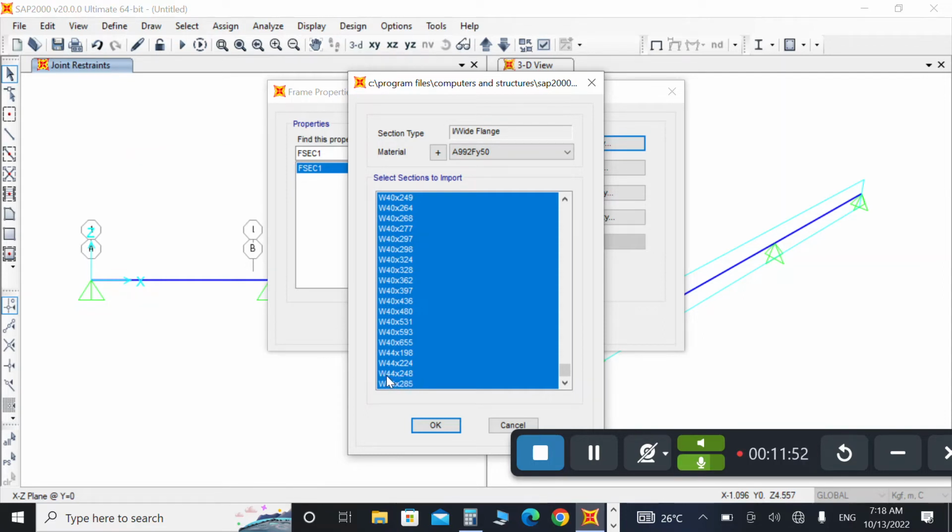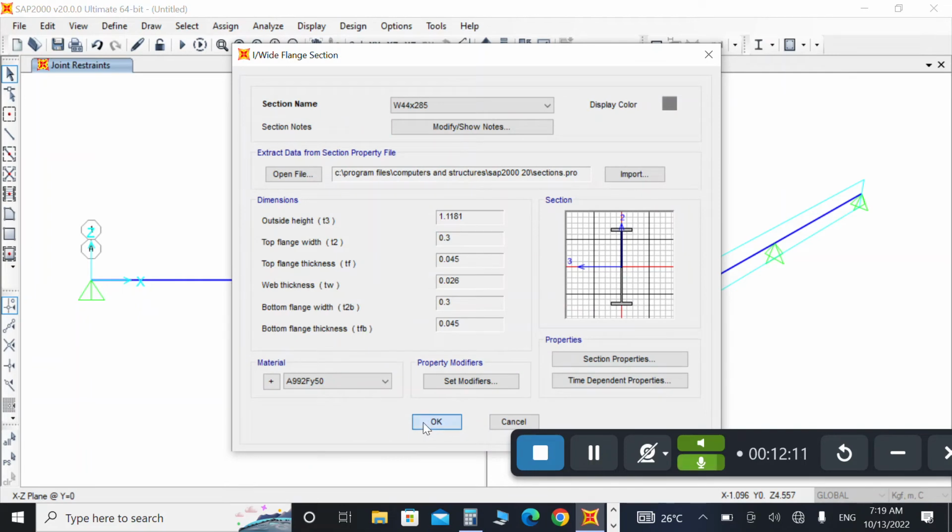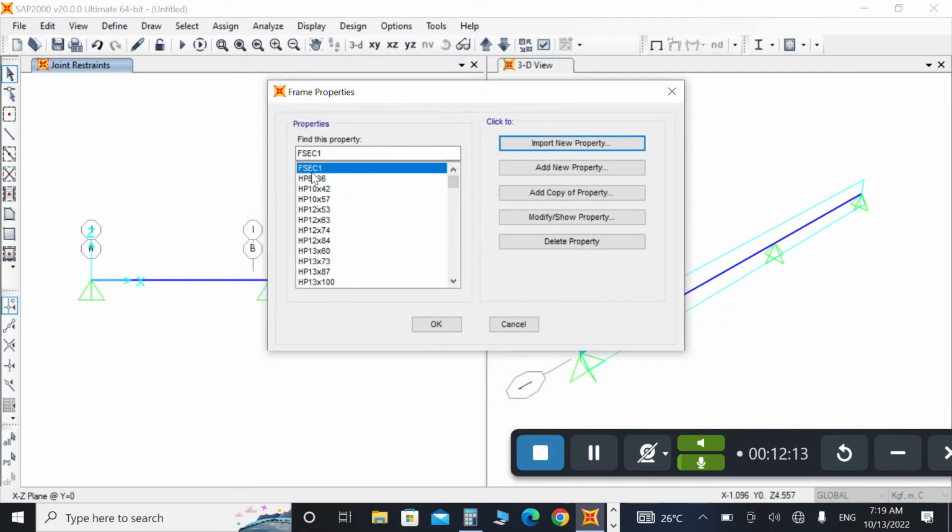For example, in here we have 44 and 248. It means the first one, 44, is your depth. Your depth is 44 and your weight is 248 lb per feet. You can change it, but in here it is lb per feet. Okay, so you have to select all of them, then okay, then in here they insert all of them.